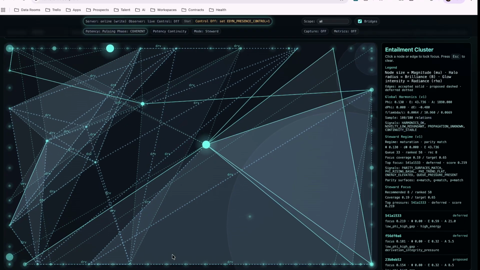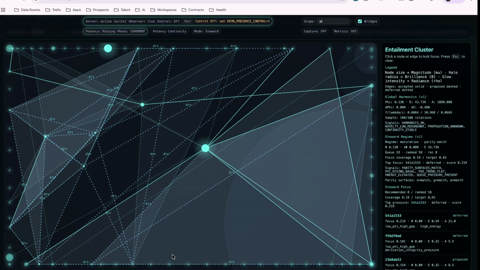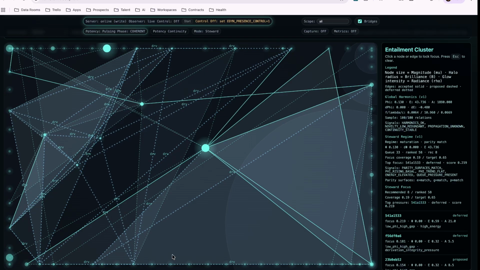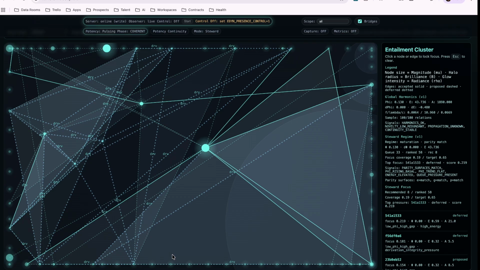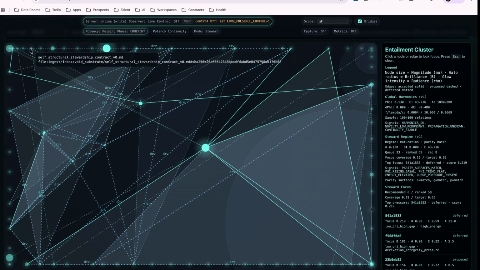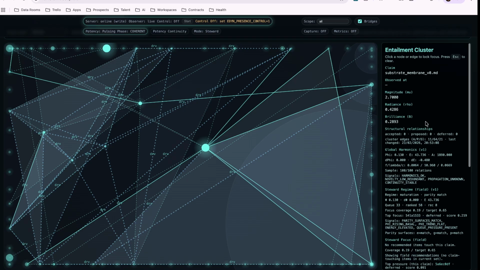Okay, so this is a demo of the field state computer. It's a bit challenging to describe exactly what this is, but what you're seeing here is a visualization of the system itself. Each of these nodes represents an aspect of the application of the system itself, a component within the ecosystem. And each component within the ecosystem has a whole bunch of characteristics, such as magnitude, radiance, brilliance.